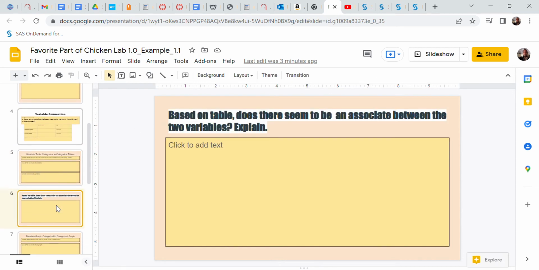Does there seem to be an association between the two variables? Remember, association means there is a difference. The two, male and female, are different, like different parts of the chicken. No association means male and female like the same parts of the chicken.